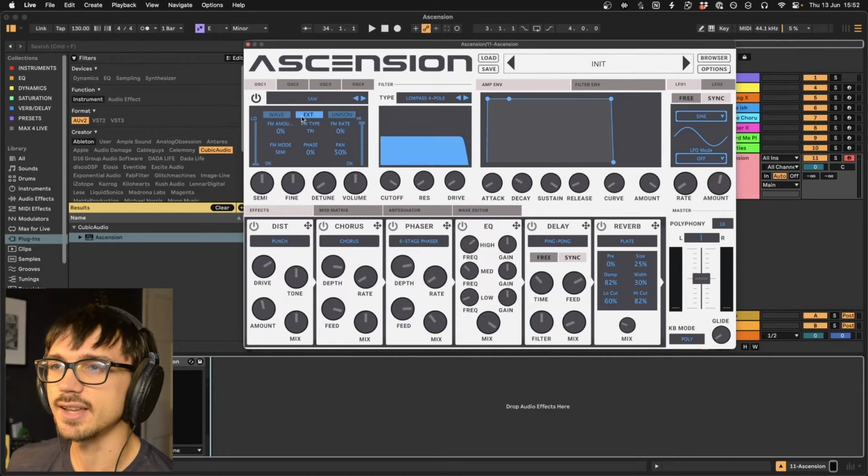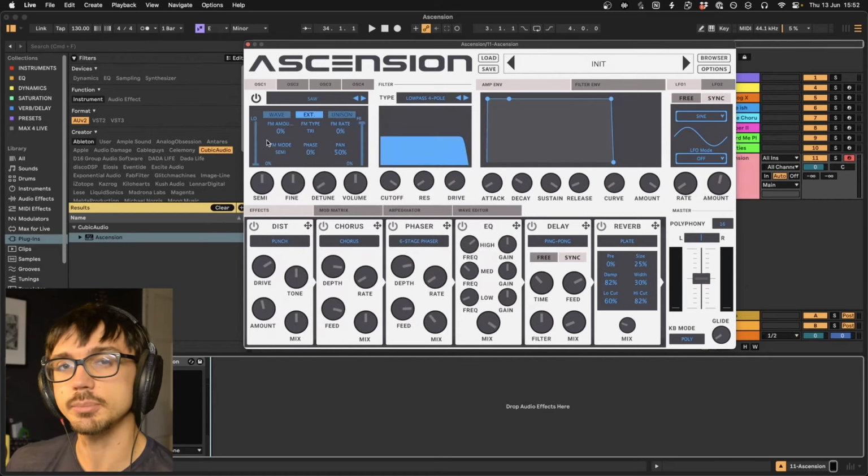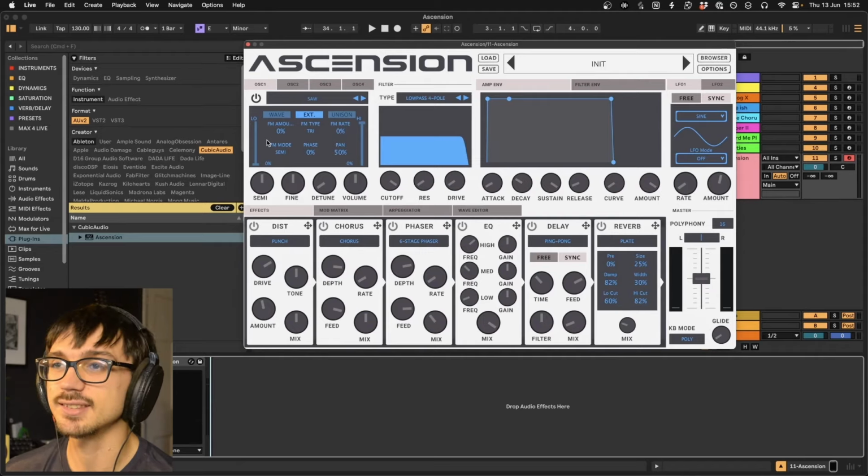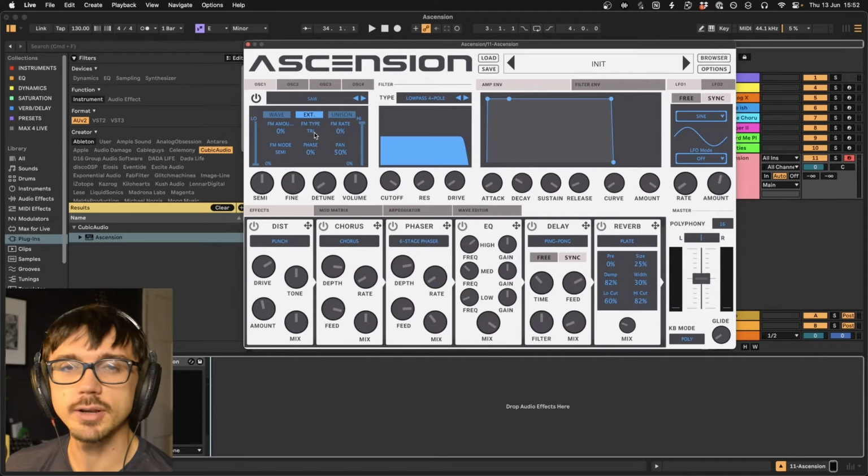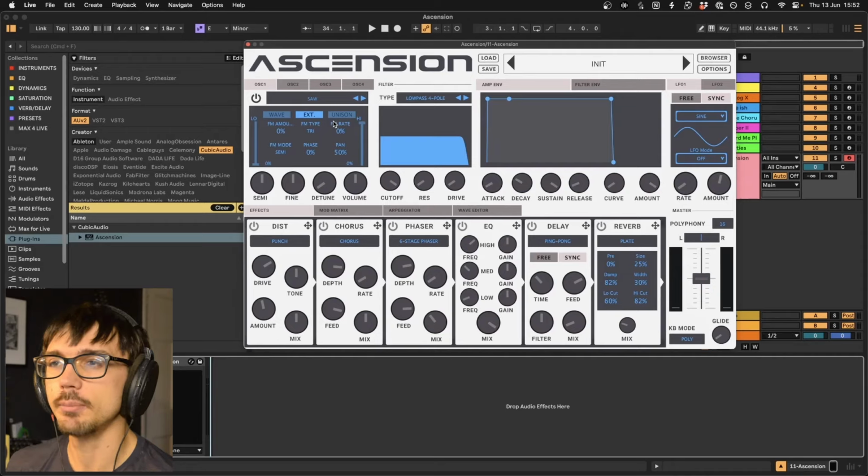And each oscillator has this second tab here where we can actually apply FM modulation, which is extremely useful if you're doing very advanced sound design. You can choose what type of frequency modulation, how much, and at what pitch as well.